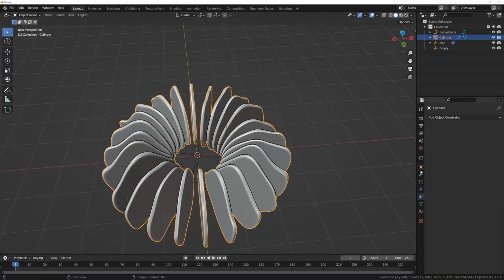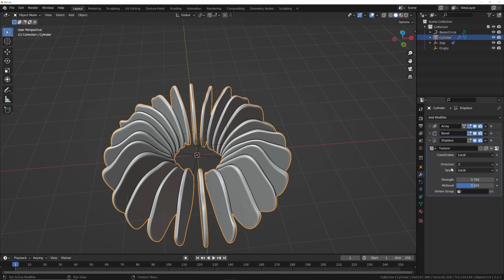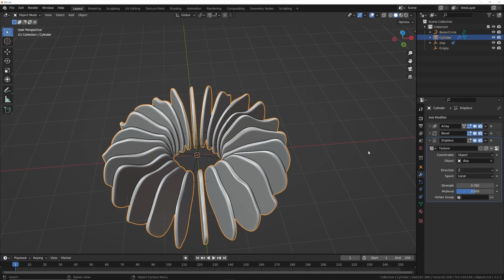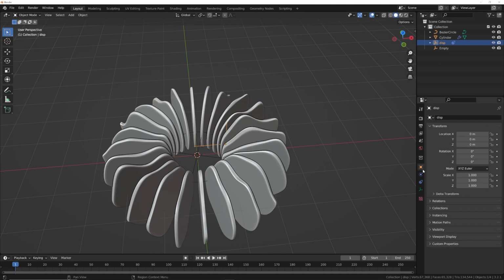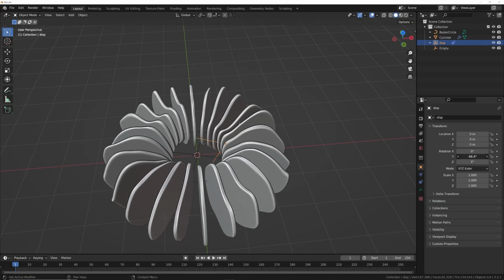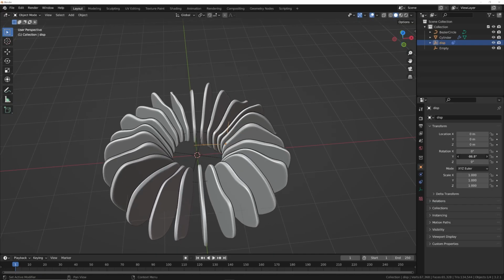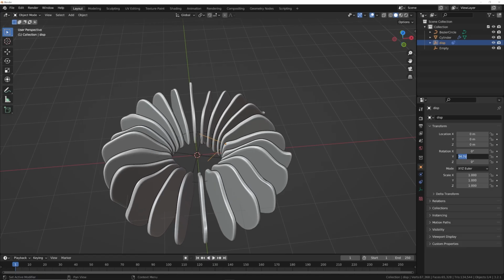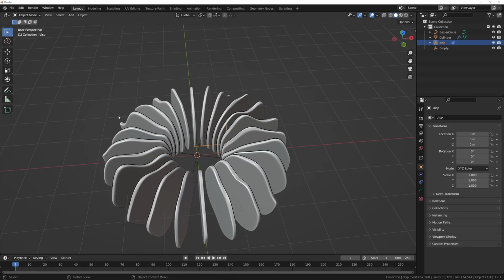Let's click back on this object, go to our wrench, our modifiers here, and then go to object instead of local, object, pick DISP, and then click on DISP. And then if you play with your Y axis, you'll notice this animates now. So we have this animation currently. So let's go ahead and just keyframe that.